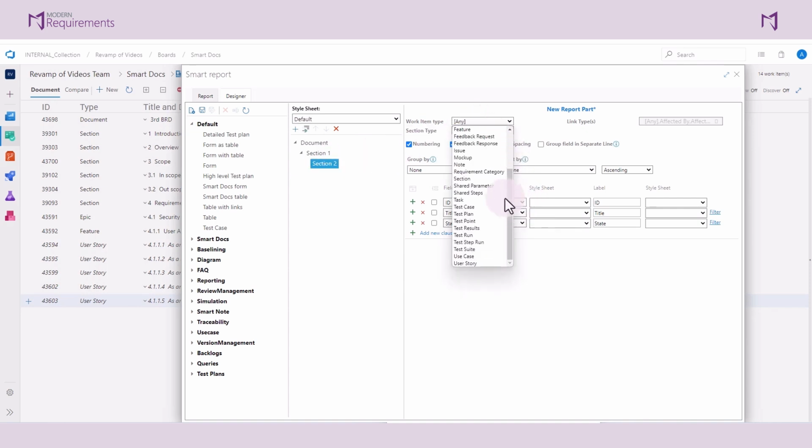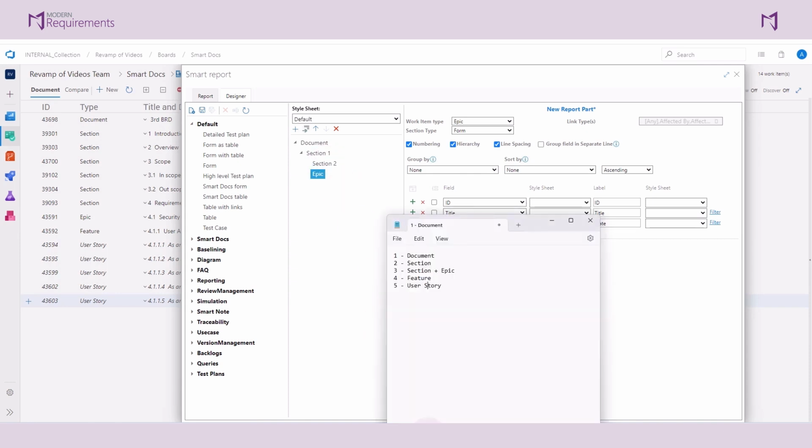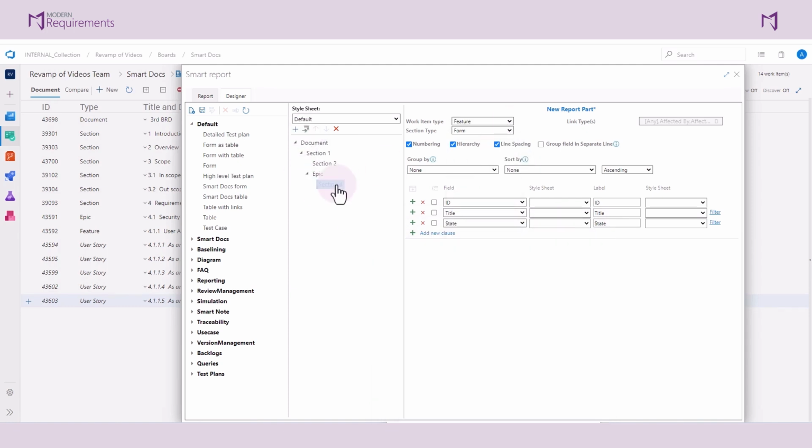Then you can add a sibling for that section by clicking on the plus sign. That sibling will be an epic, which we'll choose from the work item type drop-down. I'm also renaming the level as Epic using that same concept. You can go ahead and continue to add your different levels and work item types.